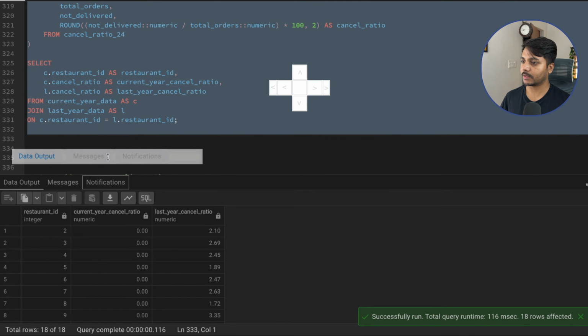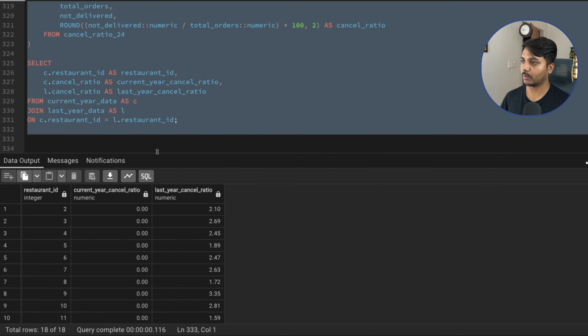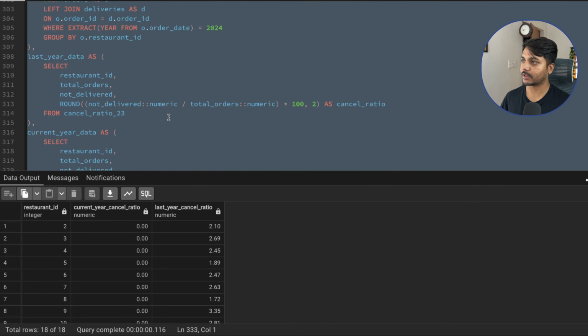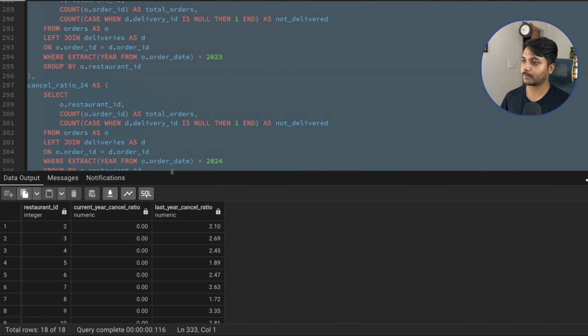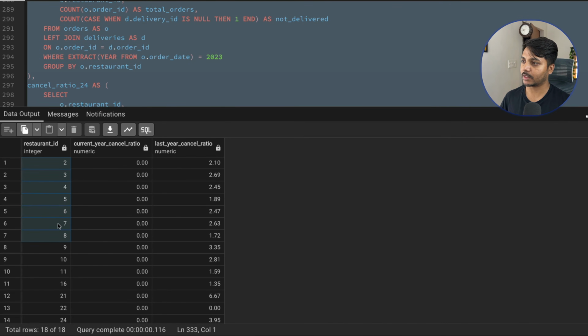Okay, now you can see it seems like it's working. So we had some bug that I have just fixed. Okay, now let's explain everything. You can see for each restaurant ID we have the cancellation ratio of the current year, which is 2024, and the cancellation ratio of the last year, which is 2023.